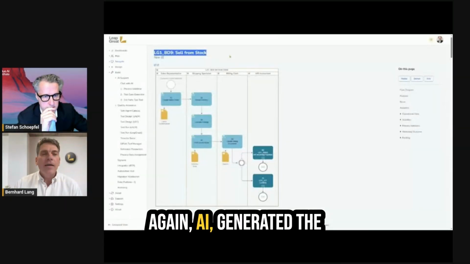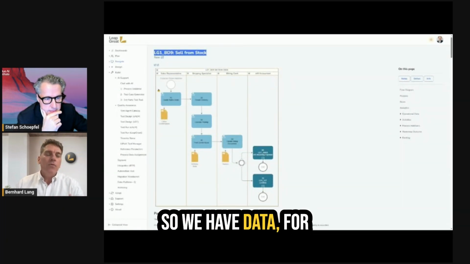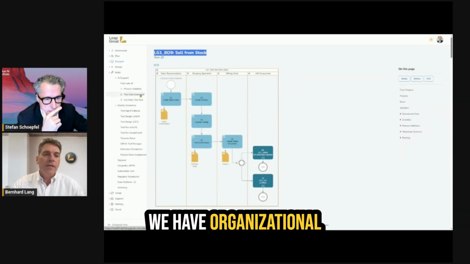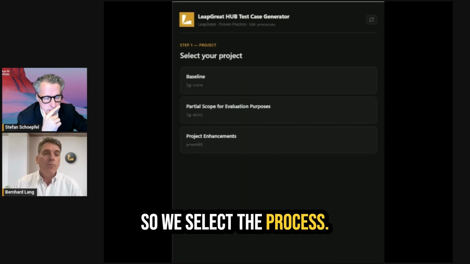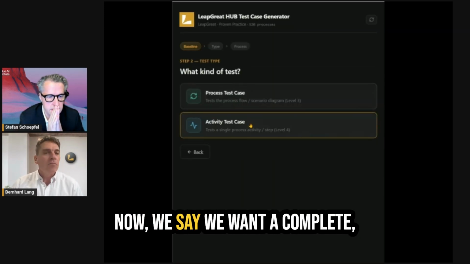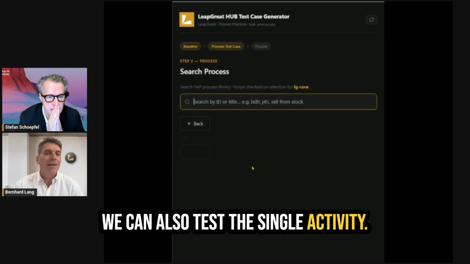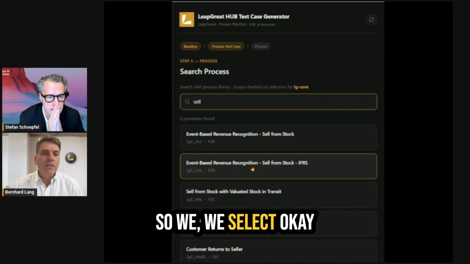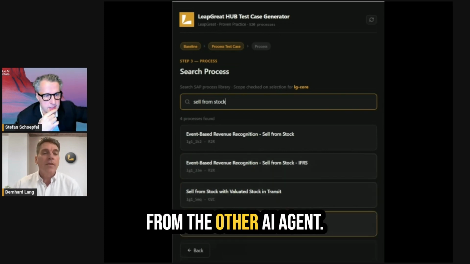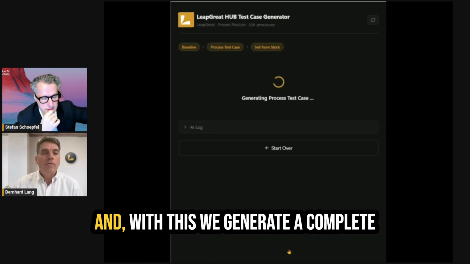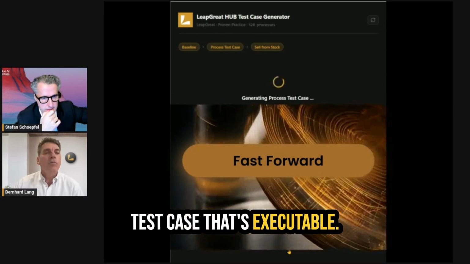Again, AI generated the sell from stock case. So we have data for that specific scenario. We have organizational data, we have transactional data, we have master data. So we select the process. Now we say we want a complete test case, the complete process, or we can also test the single activity. So we select, okay, to sell from stock. We know it's already validated from the other AI agent. And with this, we generate a complete test case that's executable.